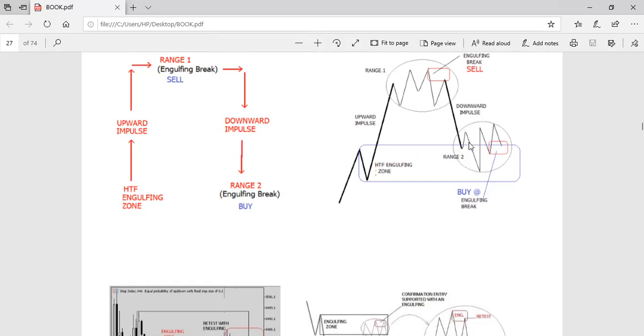Inside this zone, you must see a range too. It creates a range at the top, then inside that range it must create another range within that higher time frame zone. When you see this range, you are going to look out for an engulfing break. When you see engulfing like this, it must pull back into it, then you sell into that leg.